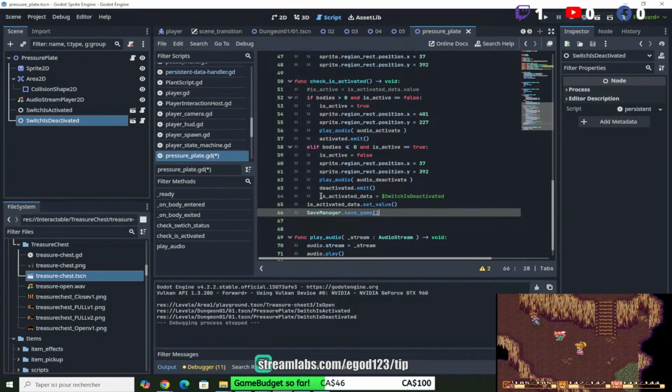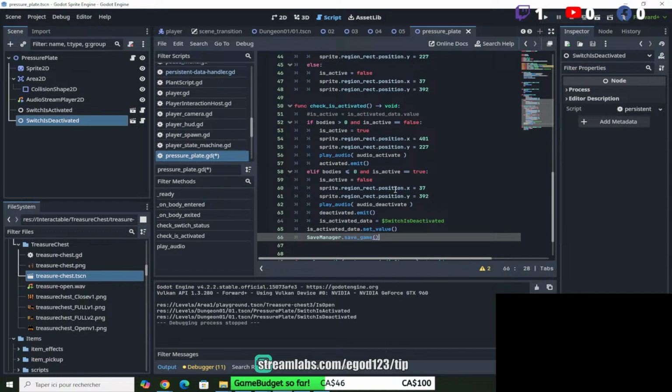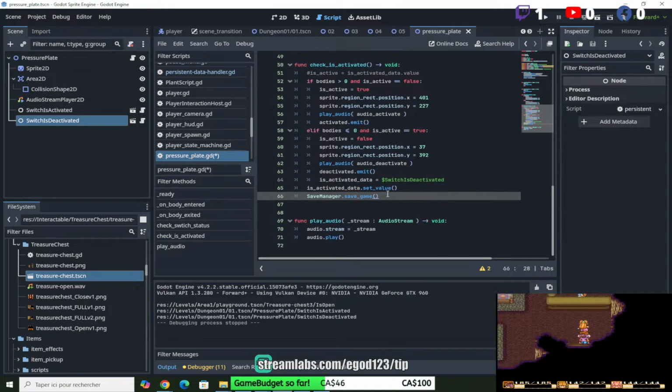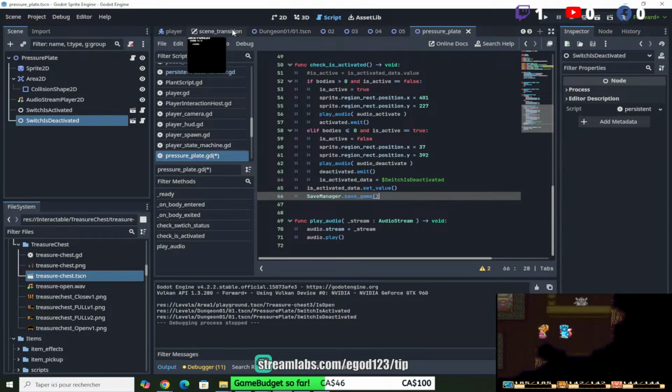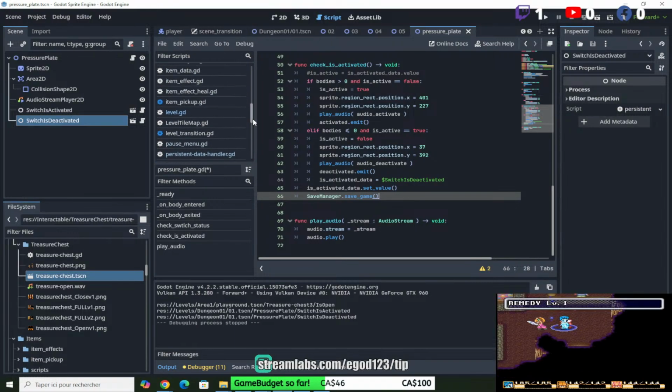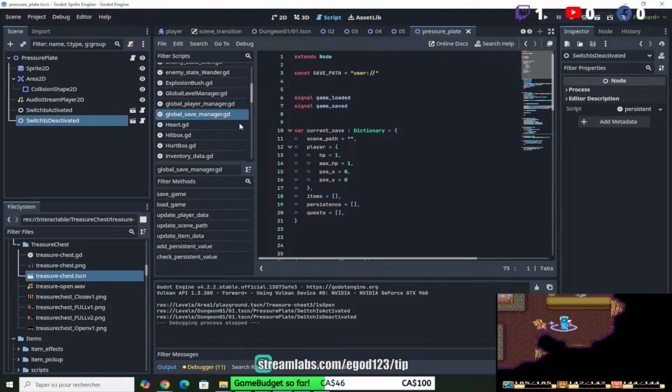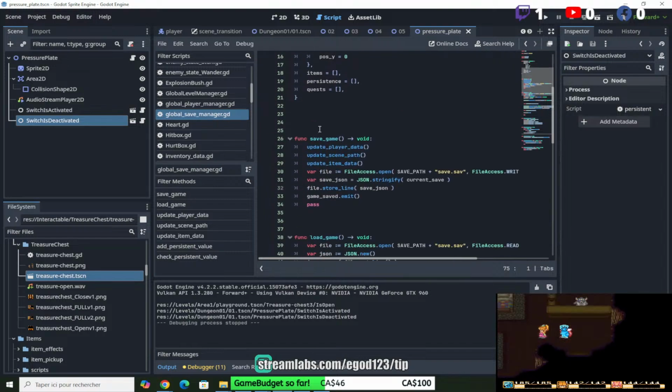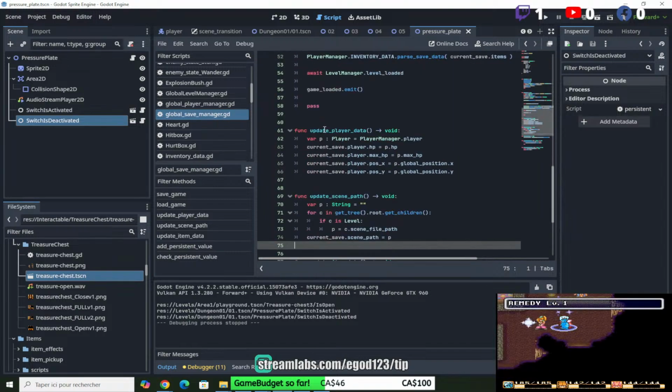How do you delete? So I need to set the correct key. So I'm missing an option here in my save manager. Save game, load game.